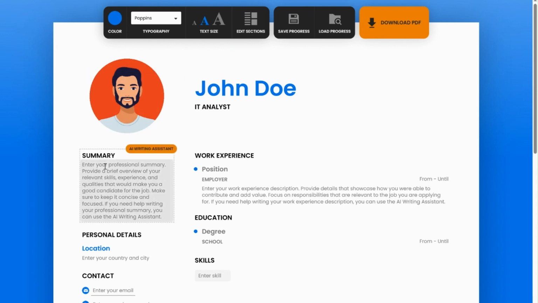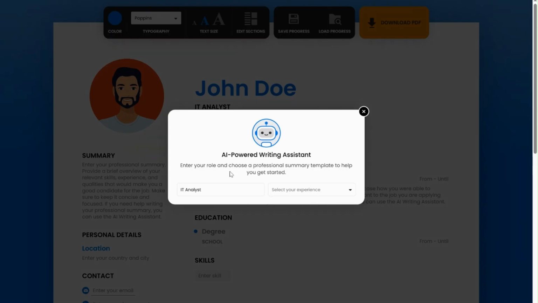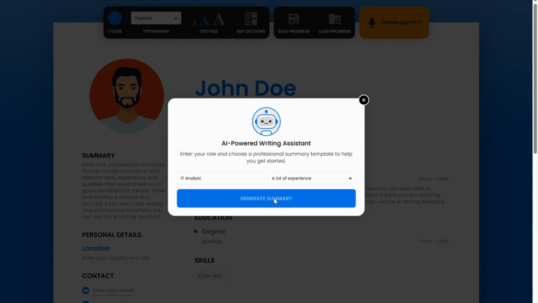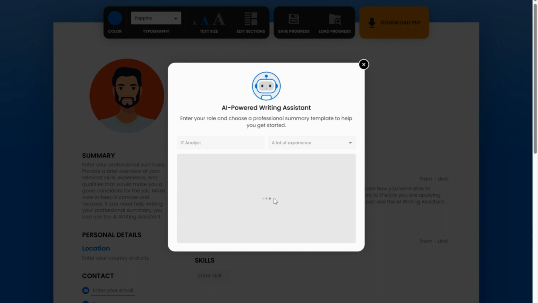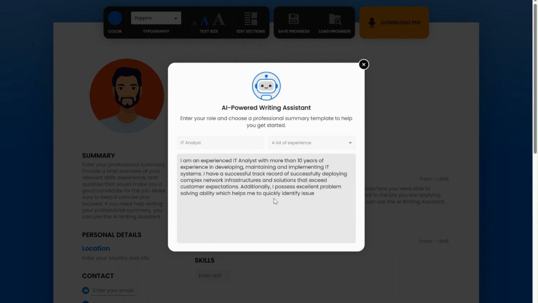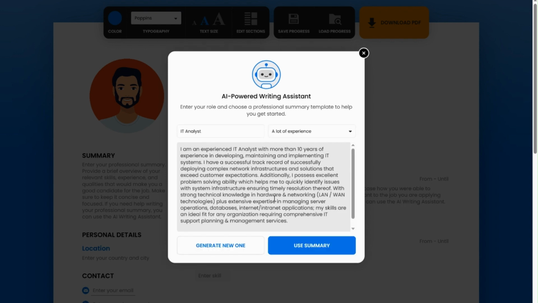Let's enter a professional summary. You can either write your own professional summary or you can use AI to write the summary. Let's click on AI: IT analyst, a lot of years of experience, and generate a summary. And the AI-powered bot will generate a summary for you. You can either choose to use this summary or generate a new one. Let's go with use this summary.